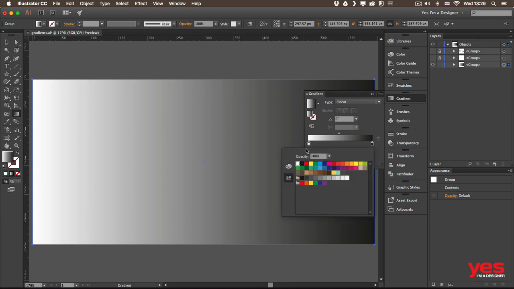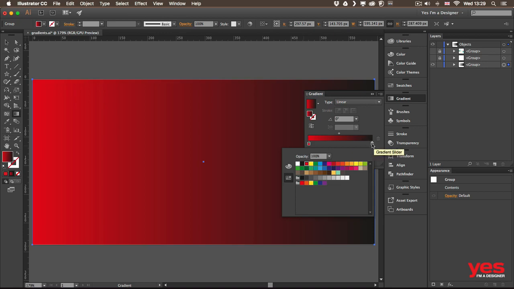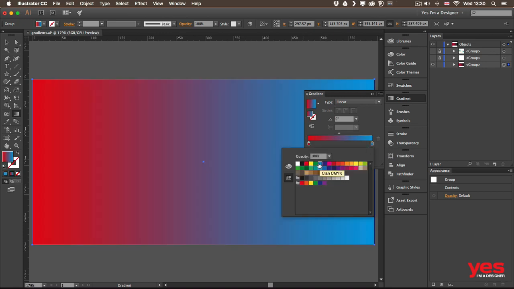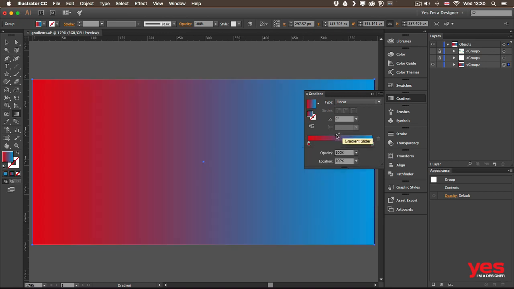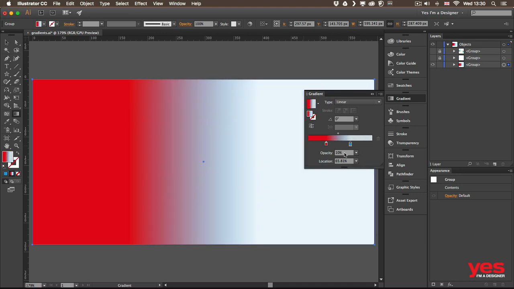They can also be changed. If we double click on one, we can pick a color, and then we can double click on the other one and pick another color. Once again, changing the center point or midpoint can change how much of each color is going to be used in this gradient. And of course, even these sliders can be moved around easily. Below this slider, you can see the exact location of each of these color stops. So there's a percentage there, but you can also control the opacity. If I reduce it, it will become more see-through.